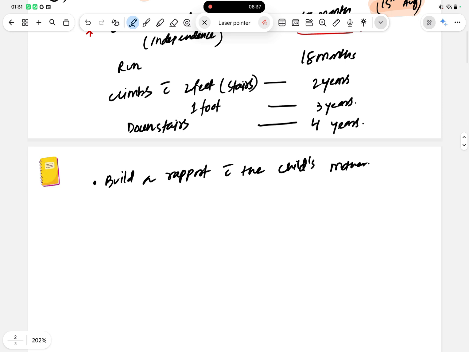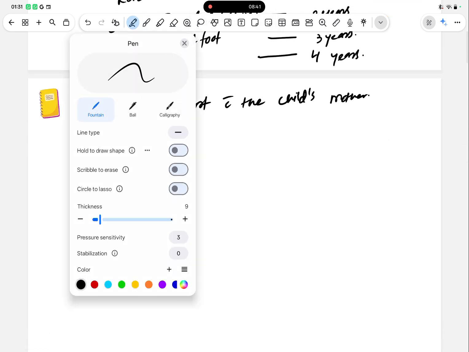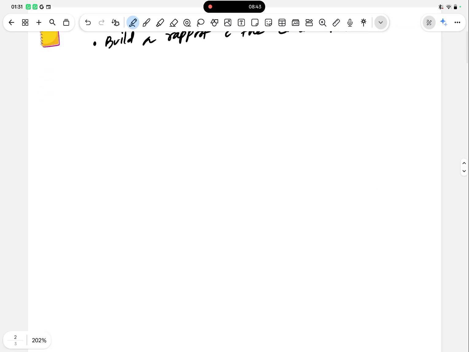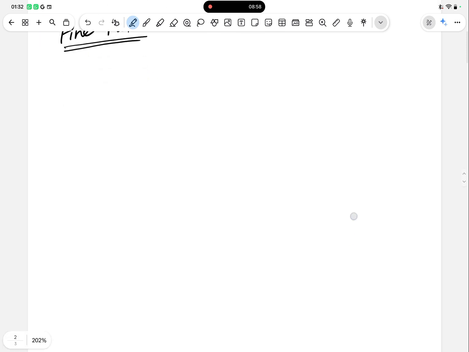Now going to a different domain, right? So gross motor is over. Now we will start with the fine motor. There are a few important fine motor milestones we have to know. That is the palmar grasp reflex.